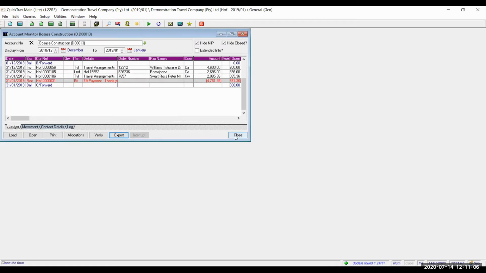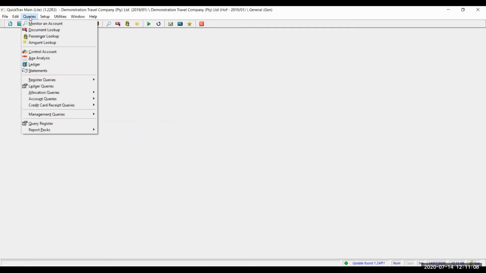Okay, we can close account monitor. Another tool that you guys have in your main module, or multiple tools, you are able to look up a document. You are able to look up a passenger. You are able to look up an amount. You find that passenger lookup is often used by leisure travelers. The person will put their name as a reference, but they don't give you the document number. So you are able to look up the passenger's details.